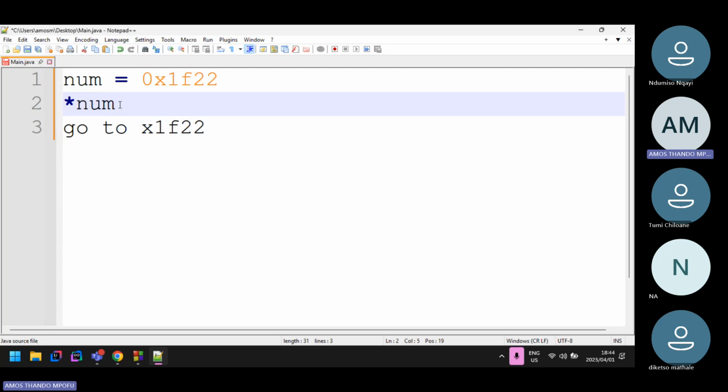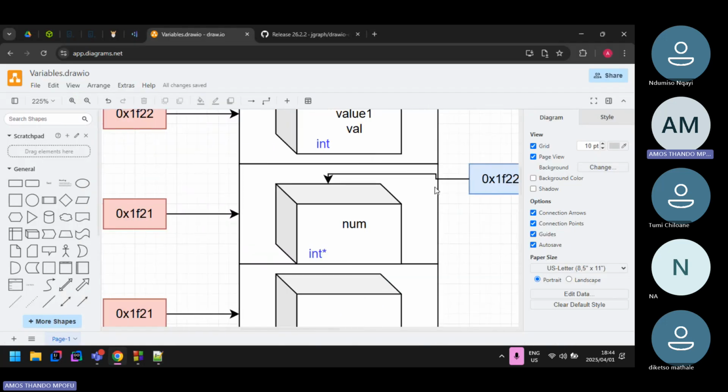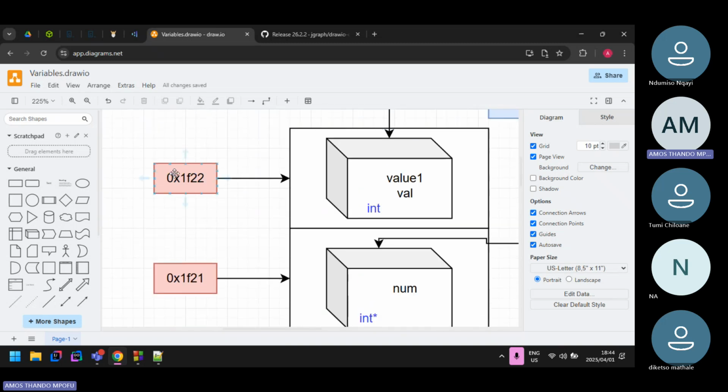So if you want to output the value, you do this. If you want to output the address, you output num on its own. So there's the address, then it's going to look through all the drawers, all the shelves, for that address. It looks, and then it finds it. There it is.